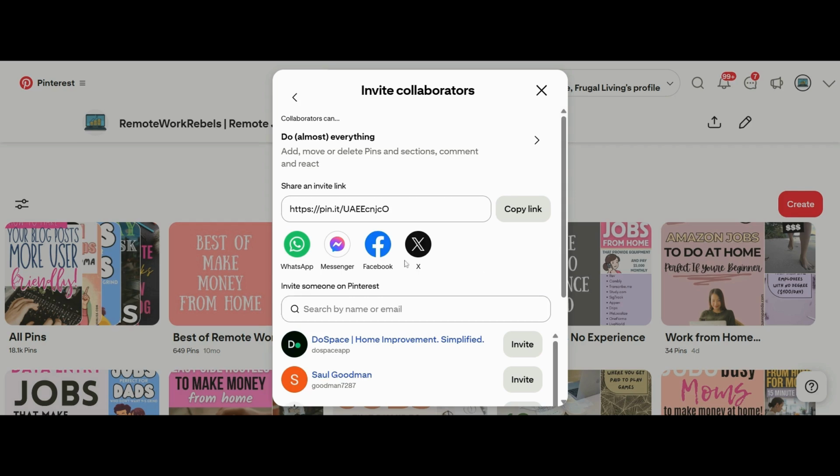So there are different ways you can invite collaborators to your board. You can search for them if you know their name on Pinterest, or you can copy a link and invite people through other social media platforms like X or Facebook, or you can message them the link in WhatsApp or Messenger. Just make sure that you edit what you want to give them access to.